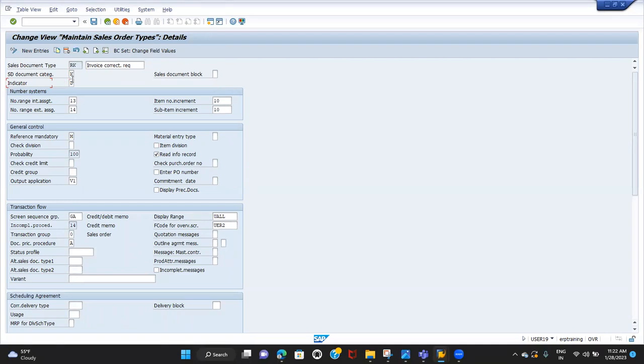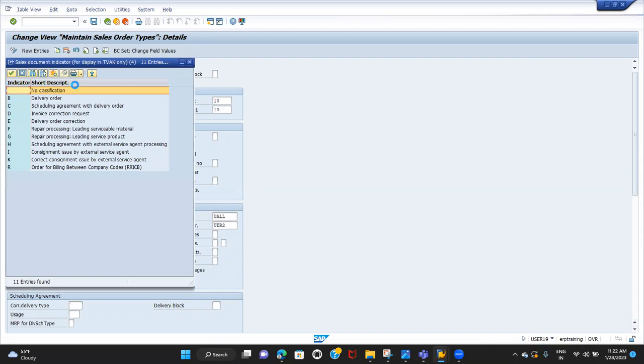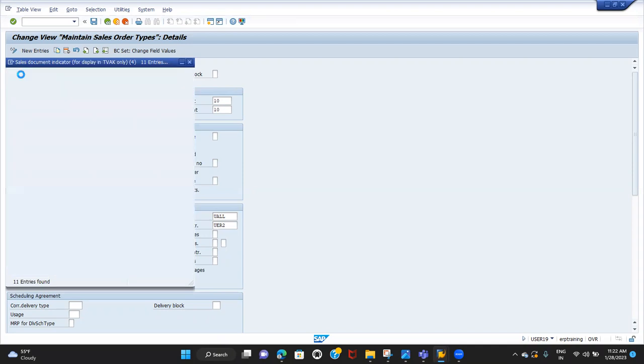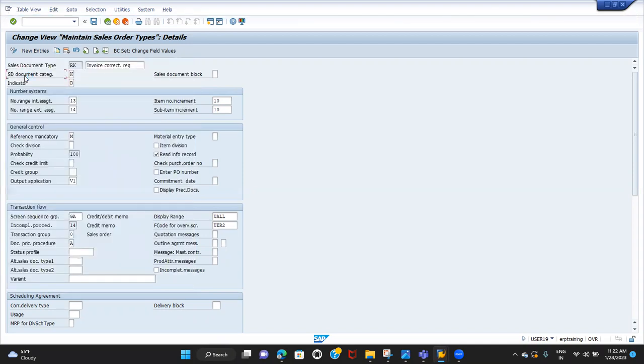In this case, we have the subcategory indicator. For RK, we use the indicator D. Then the system understands that it is also a kind of credit memo, but it belongs to invoice correction request. That is the reason I'm calling it a subcategory of the sales document category.